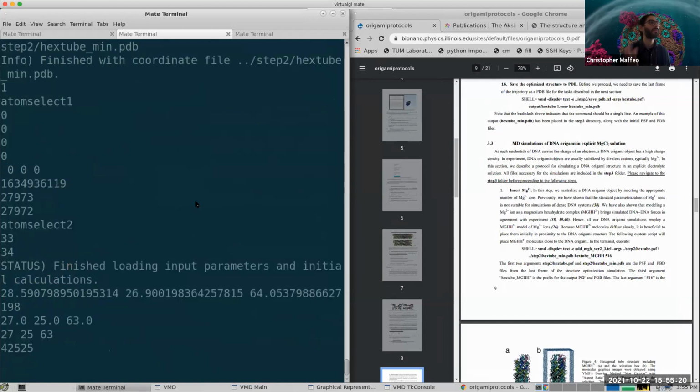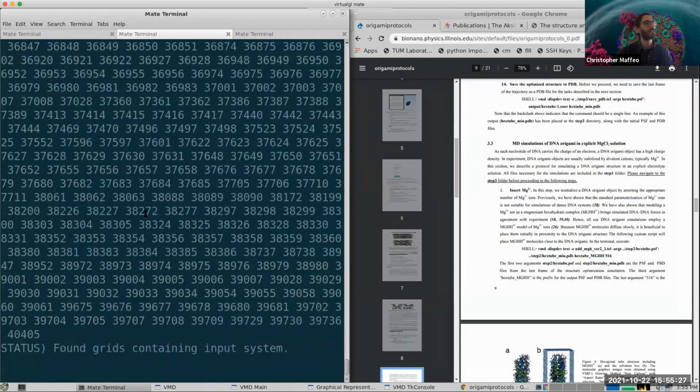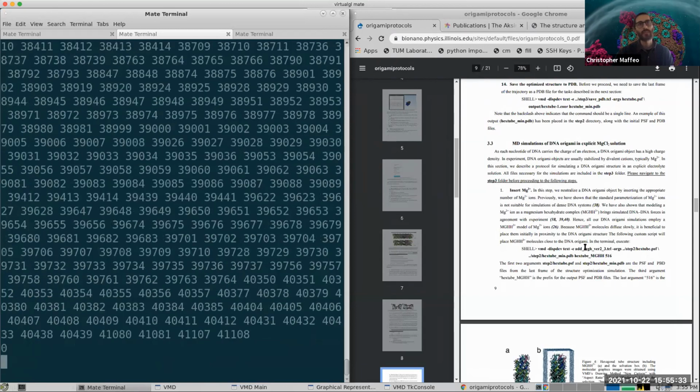So this runs VMD in the command line, and executes the commands in the script with the arguments that were provided here. So we basically specify the PSF, the PDB, the output file name, and the number of ions to add. It takes a little while for this to run, not terribly long, but a little bit of time.